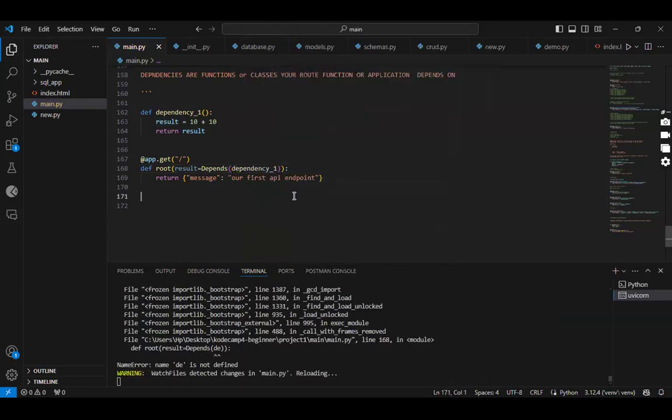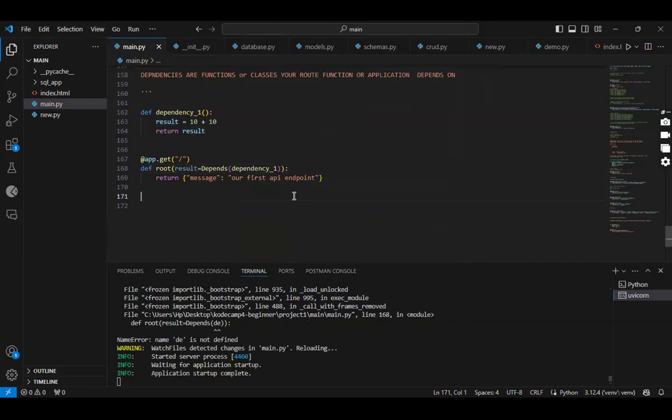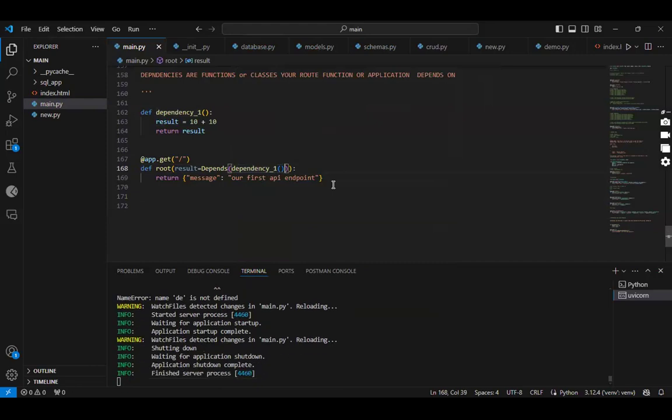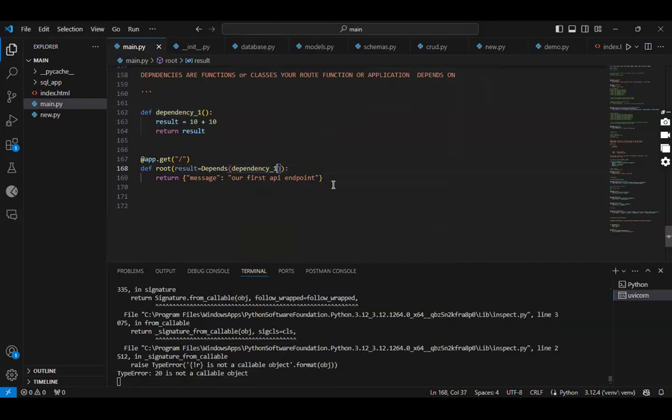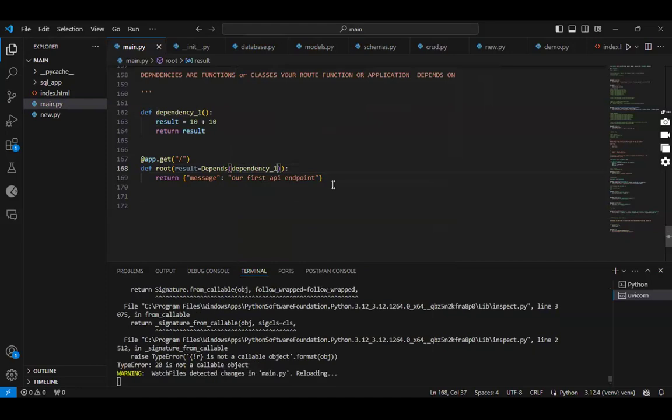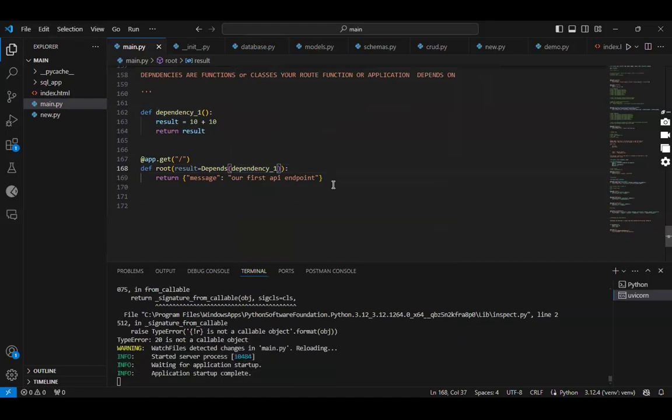Now, once you pass in your function name, you don't want to invoke that function. What do I mean? You don't want to come in here and add parentheses. You just want to pass in the function name. FastAPI will do the invocation on its own. So when you navigate to this particular endpoint, this function gets to execute first, and then the value from that dependency you can access within your route function.